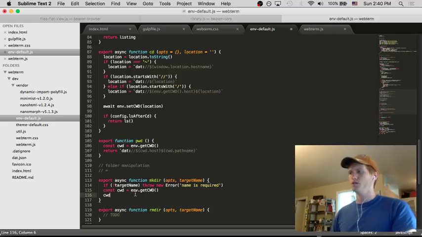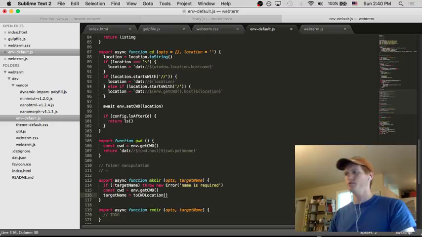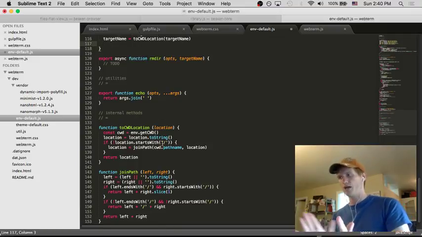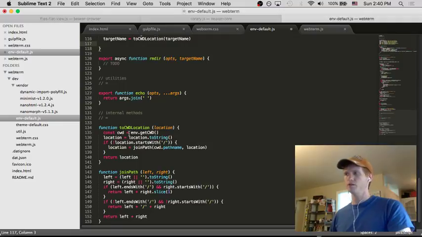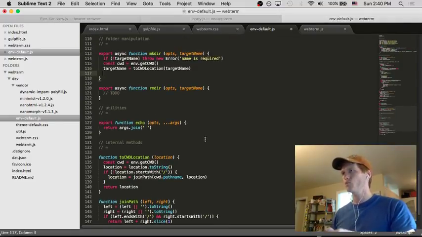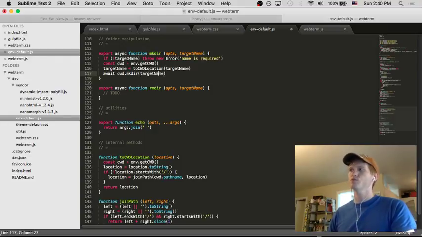So then, target name equals CWD location, target name. That makes it a relative path to the current location, makes it so that if they use a starting slash, we'll treat it as an absolute path. If not, we'll make it a relative path to the current location. And then we will just run await cwd.mkdir target name. Pretty straightforward.